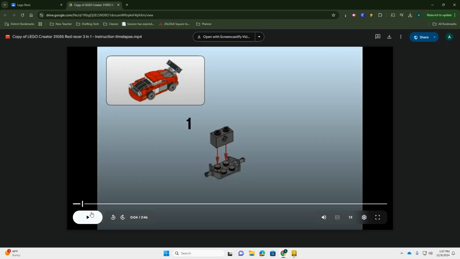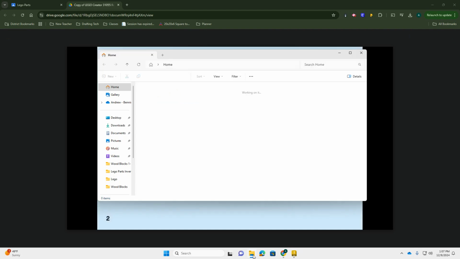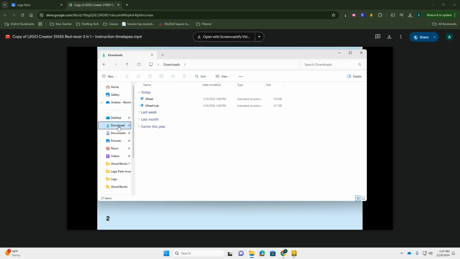So at step number one, I just hit pause right here. This is called the wheel hub, which is one thing that we just downloaded. We'll move that here in a minute. And then we have the gray cross block. So I would come down here to your folders, and I would go to downloads. And right here is the downloads that you just had.